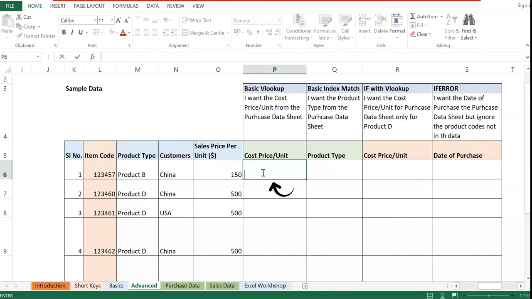So I start by pressing the equal to button to initiate a formula. I type in Vlookup. As you can see, Excel will show you the result itself, Vlookup, and it gives you what this particular formula does. I just press tab to initiate the formula with a bracket.